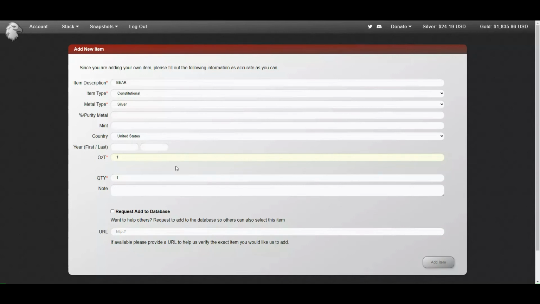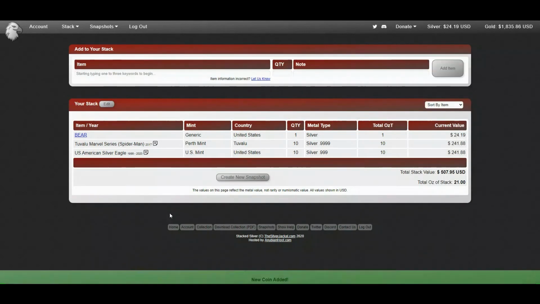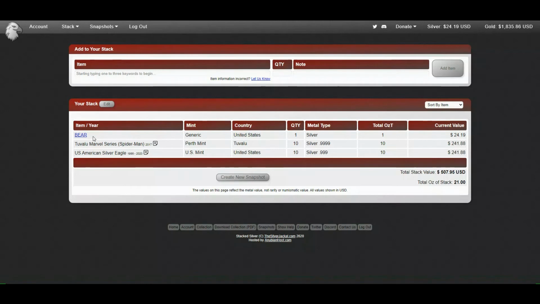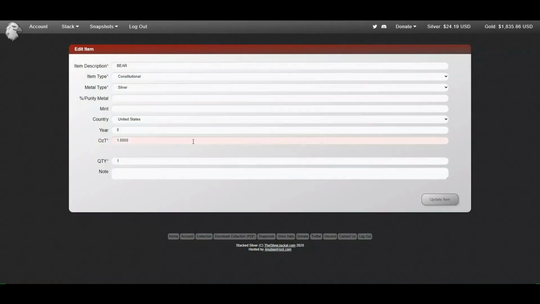So let's just add this bear in. We're not going to request to add it to the database, just so I can show you what it looks like. And you're just going to hit add item. So you'll notice it is a blue hyperlink as it adds, where the ones from inventory do not have a link. They are static. So this will let you know that it is a custom item and not one from our inventory. You can click on the hyperlink and edit any information you need to edit as well.